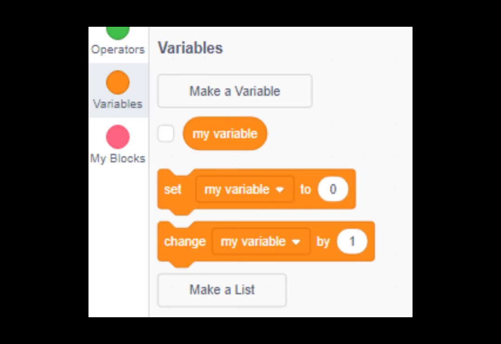So, we have learned about variables in Scratch, how to create a variable, and the types of variables in Scratch. Hope you all understand the variables in Scratch.